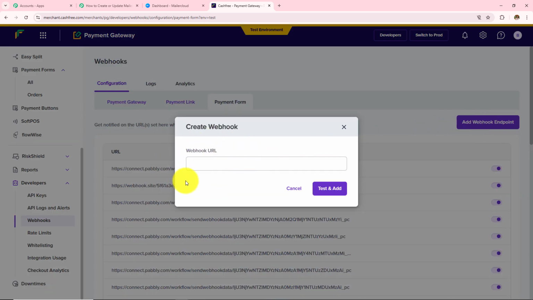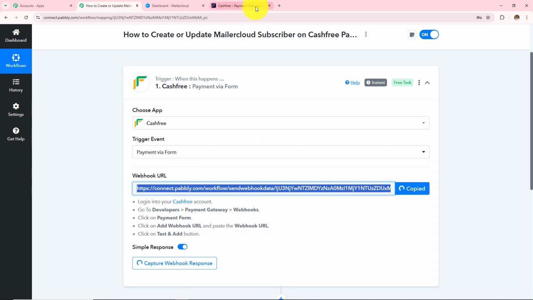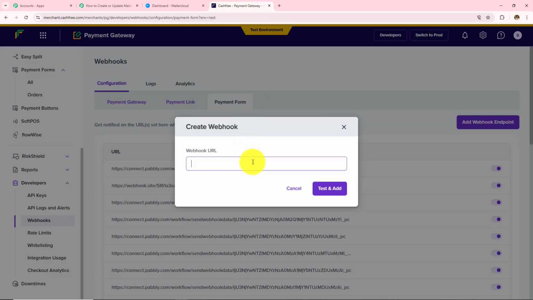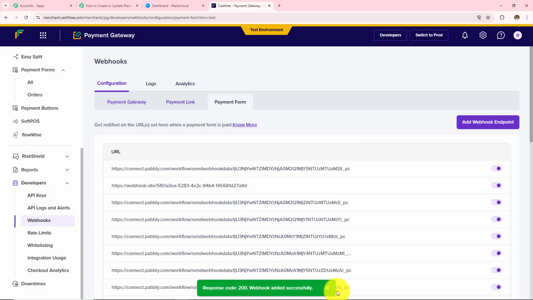Now I have to provide the webhook URL which is provided in my Pabbly Connect workflow. So I am going to copy this webhook URL and paste that webhook URL over here, and then click on this test and add, and then click on this add. So webhook added successfully.